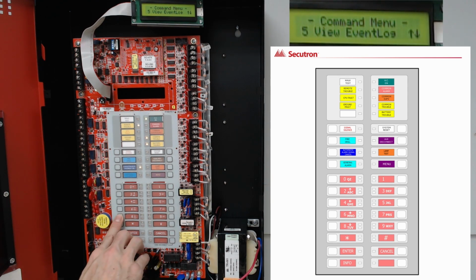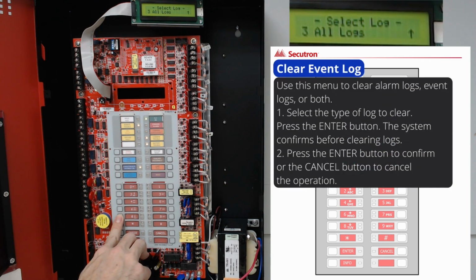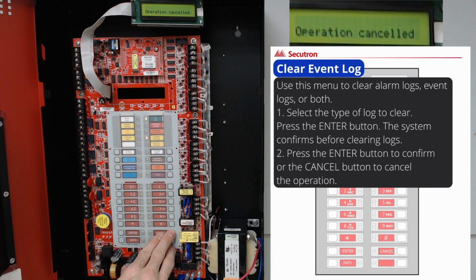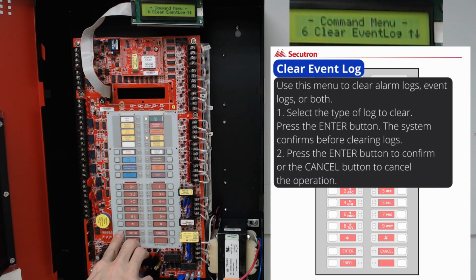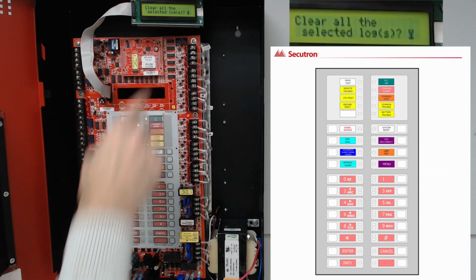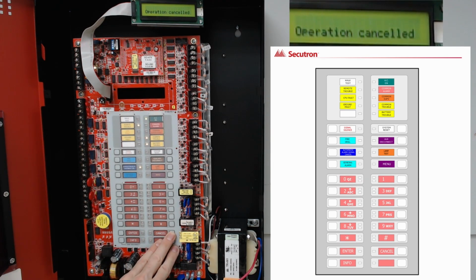The next option in our command menu list is Clear Event Log. By selecting Clear Event Log, we get the options of clearing either our alarm log or our general log or all logs. By selecting all logs and hitting enter, you have the option to clear both logs. By pressing cancel, I'll back out of the operation and go back into the logs list. Now with the clear event logs, if I decide to choose just the alarm log or just the general log, by selecting one or the other and pressing enter, I get the same option. Do I want to clear this log? By hitting cancel, I back out of the option again.